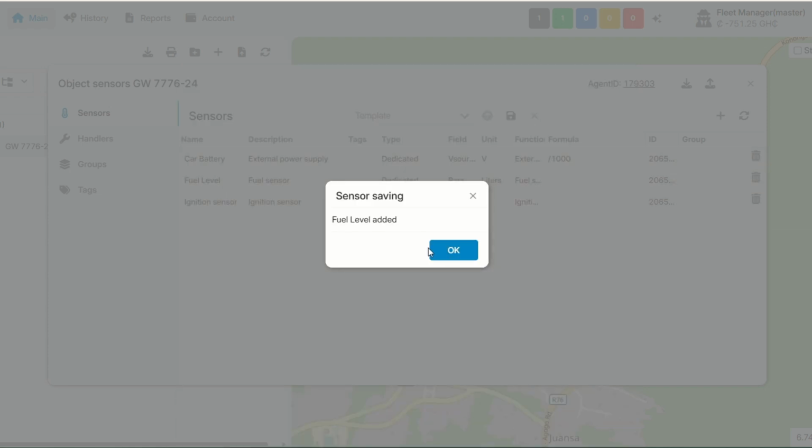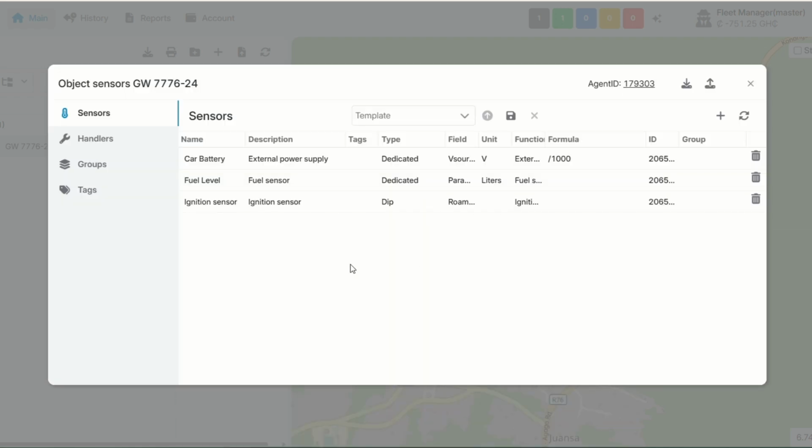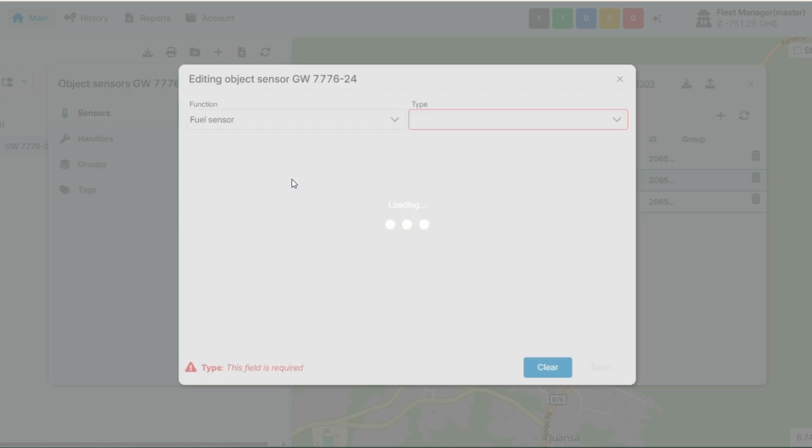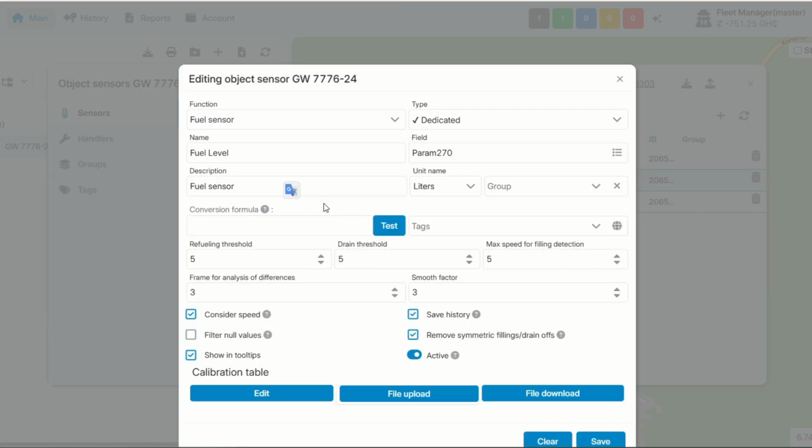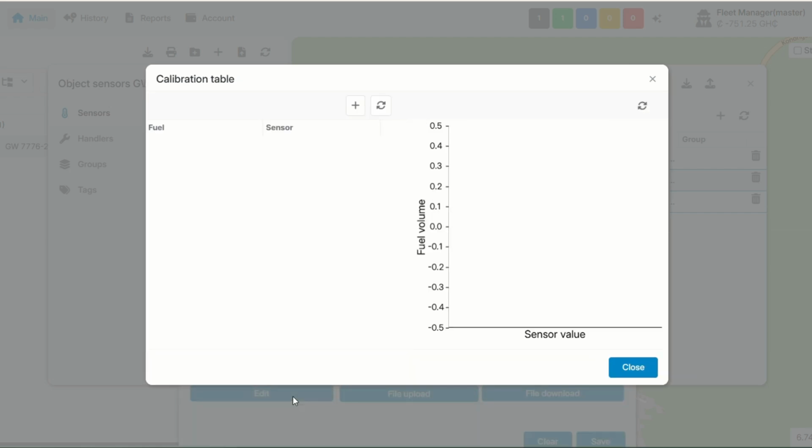So we can see that the fuel level sensor has been added. The next thing is to add my calibration table. How do I do that? I will double click on the sensor I just created. Next, I can decide to edit and manually add my calibration table or upload an already existing calibration table. In this case, I don't have an already existing calibration table. Therefore, I will decide to edit and add my own calibration table.